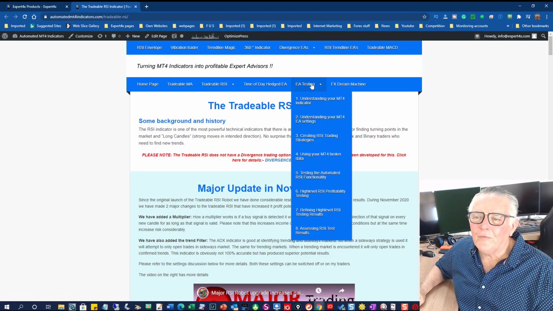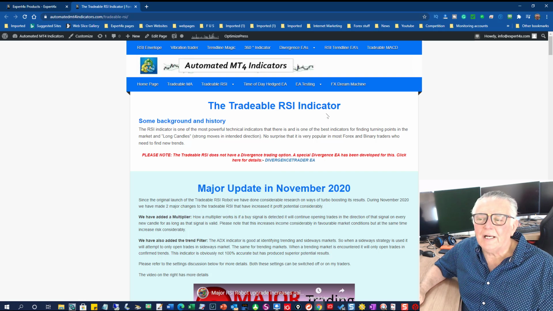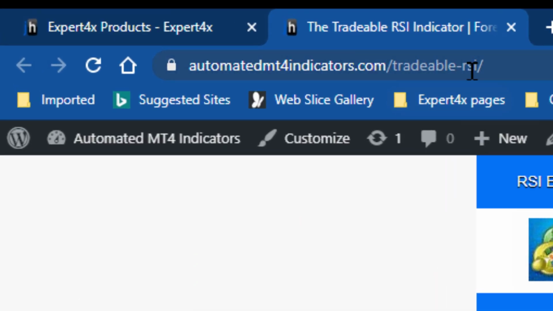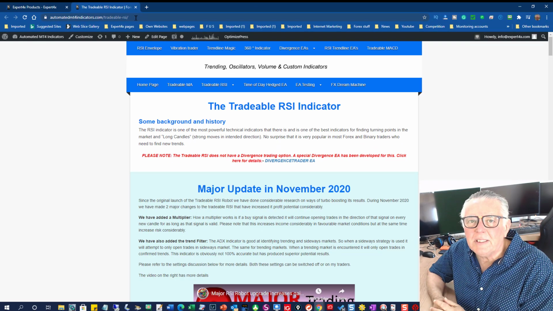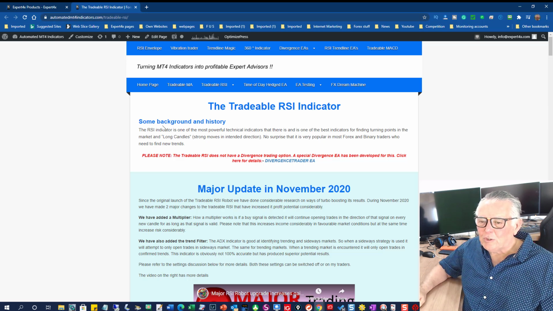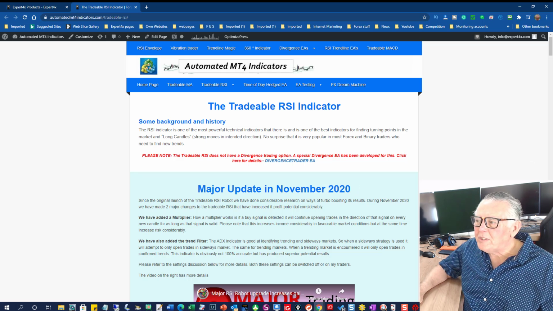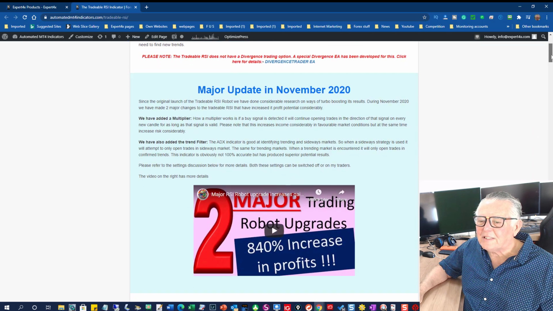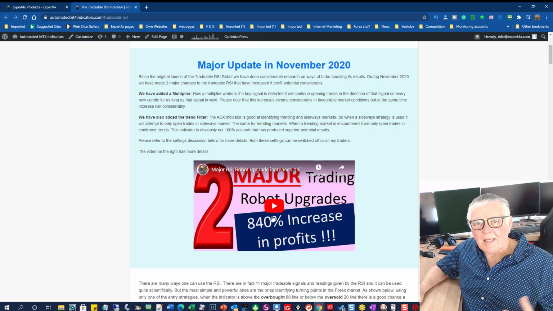Okay, so here we are on the marketing page of the Tradeable RSI indicator. There is the link that you can use, but I will supply clickable links in the description and in the comment of the video. So essentially it talks a little bit about the history, but then here is the major upgrade information, which I've already discussed, and as I've stated, it is available in this particular video.